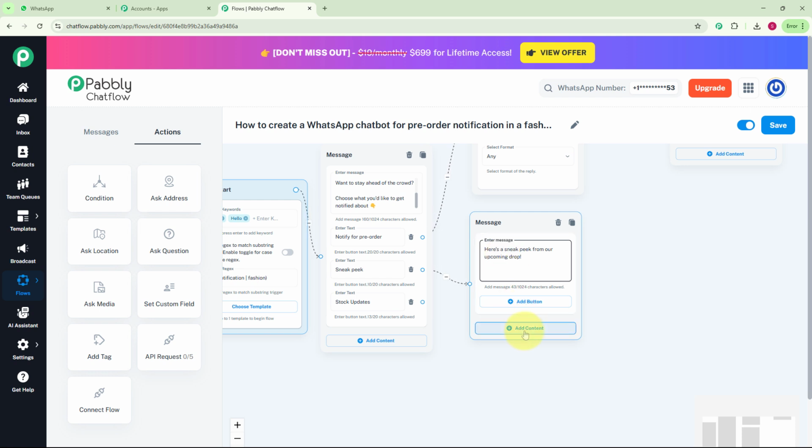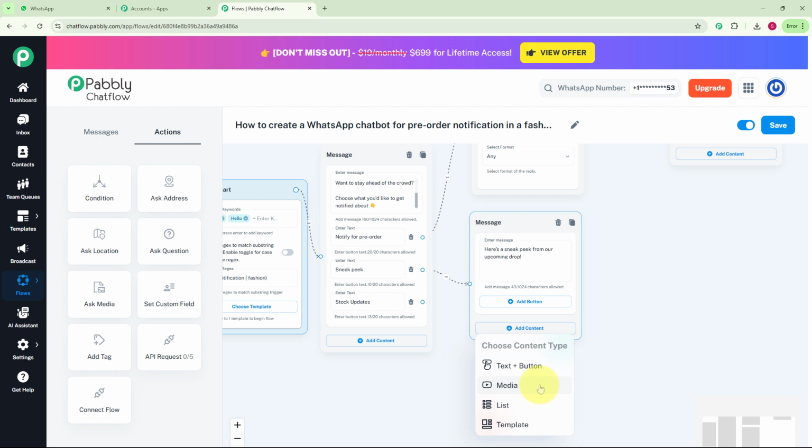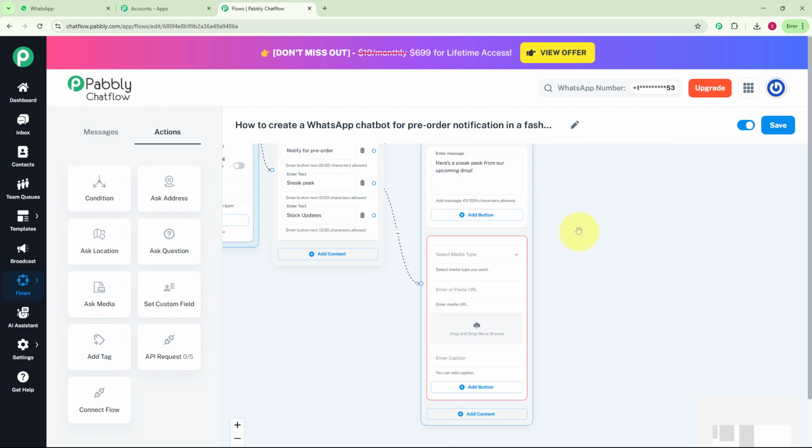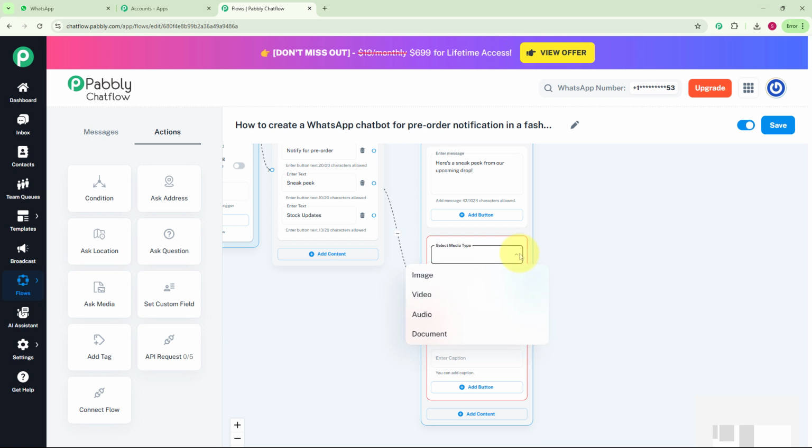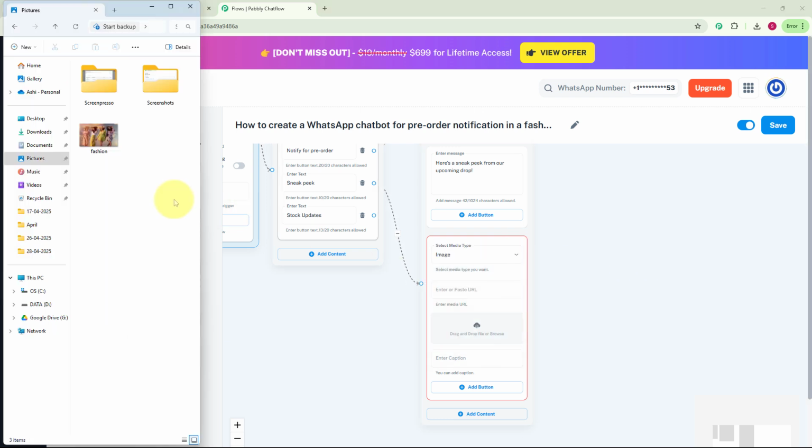Now I want to provide an image to my user. For that I will just select add content, and here you can see you are getting the option for media. Once you select the media, you can provide any type of media to your customers such as image, audio, video, document, etc. Now here I have to select the media type. Now I am going to select the media type as image.